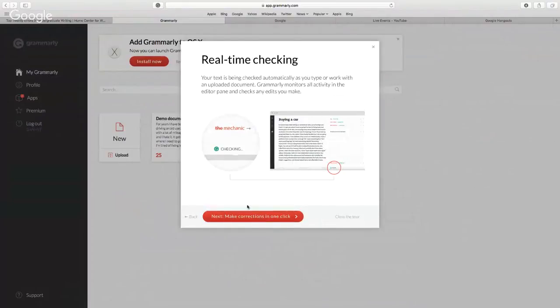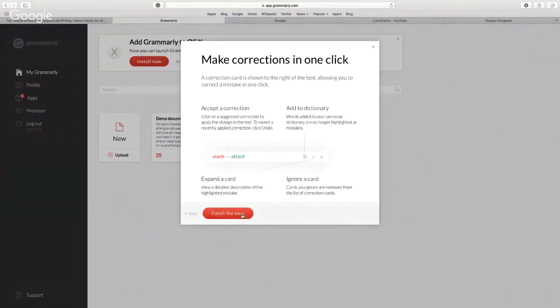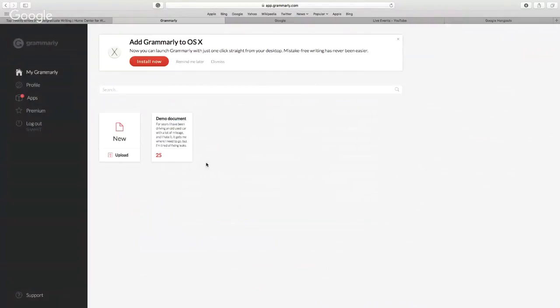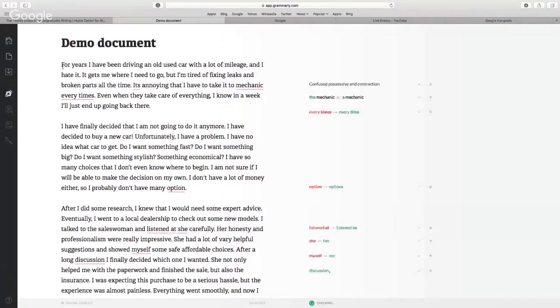Real-time checking, where you make corrections in one click, which I'll show you. The corrections are very easy to do. You can also add them to your dictionary. We'll expand the card for other suggestions. So we can look at this demo document. For years, I have been driving an old used car with a lot of mileage, and I hate it. It gets to me where I need to go, but I'm tired of fixing leaks and broken parts all the time. It's annoying that I have to take it to a mechanic every time. Even when they take care of everything, I know in a week I'll end up going back there.